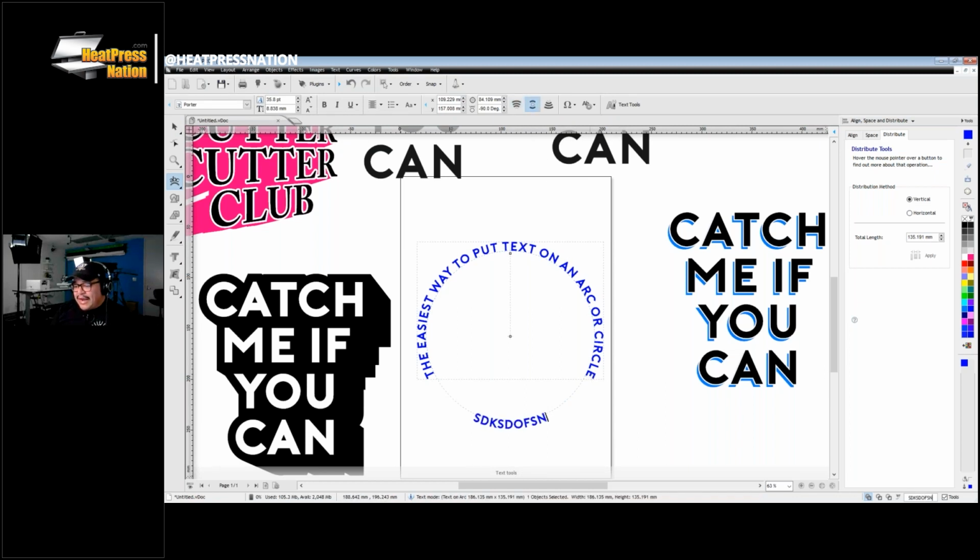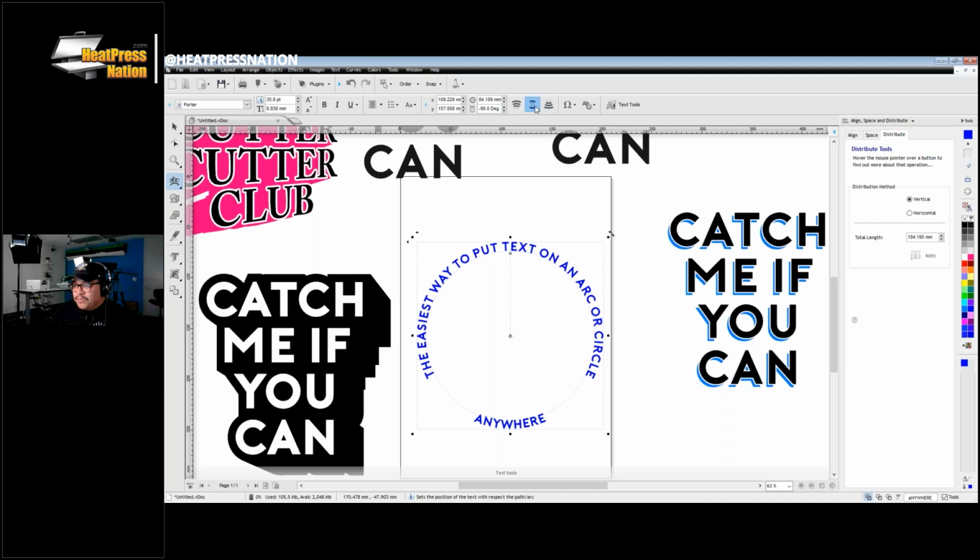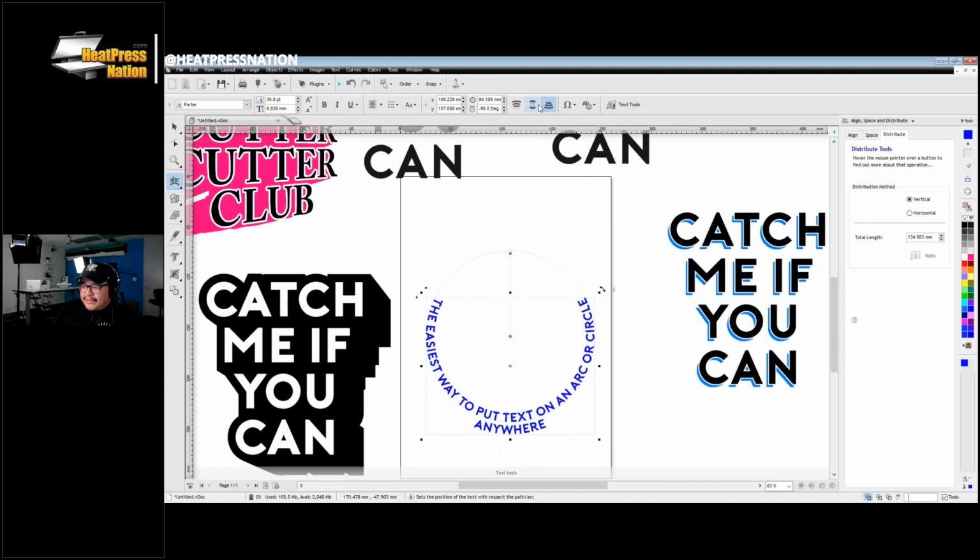You hit enter, and now we have text on the bottom. And with just a click of the button, it's that easy. Or you can move all the text to the bottom, like so, keeping it still oriented upways.